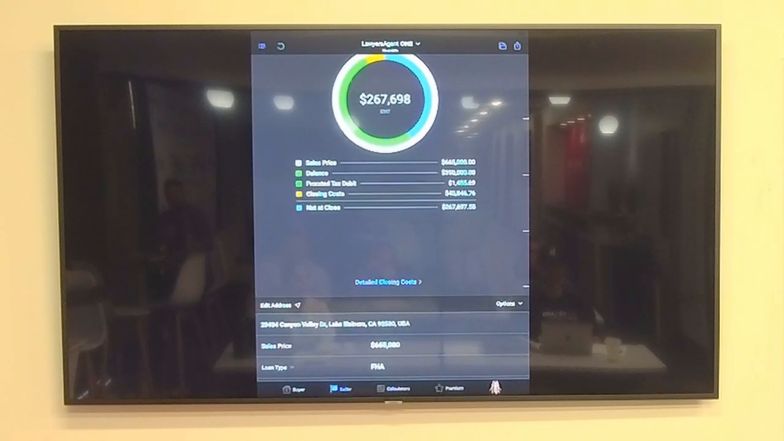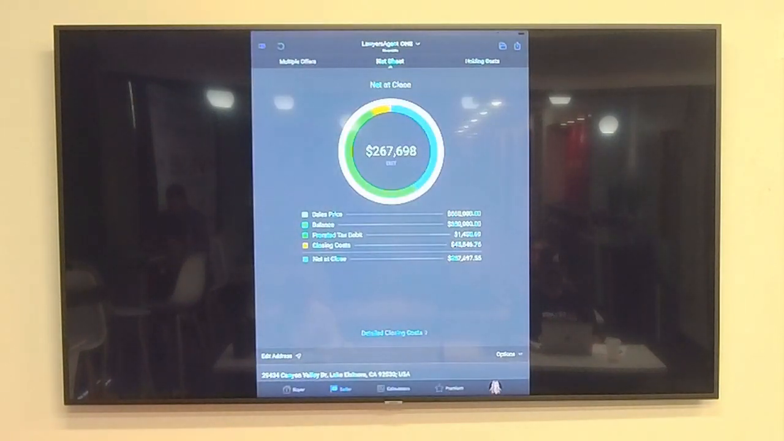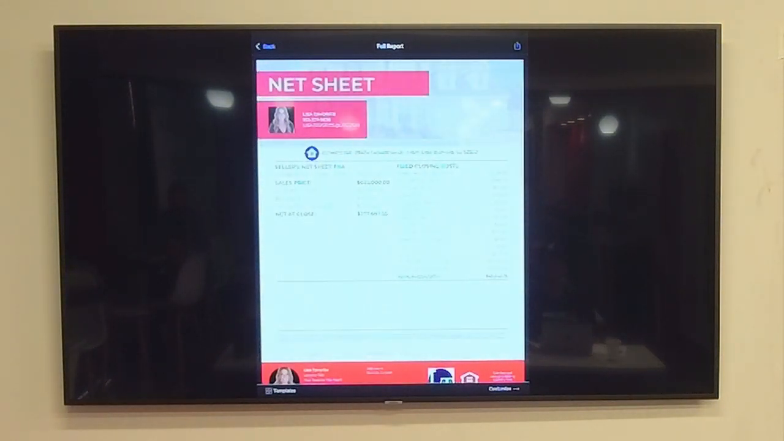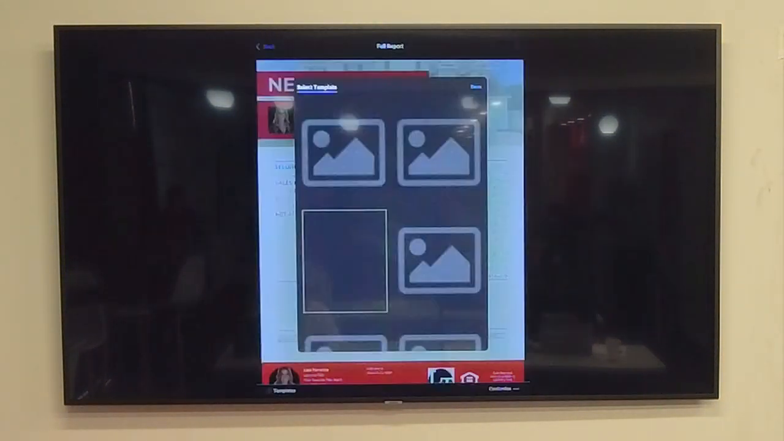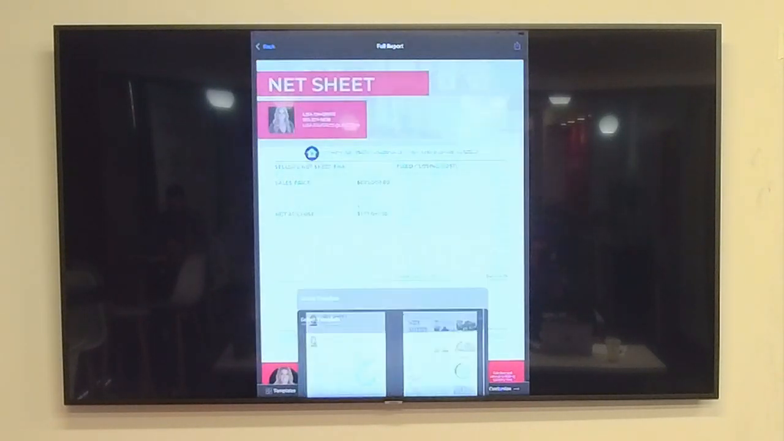At the top, again, that little arrow that goes up, I can text a snapshot of this report or send a full report. And again, the same scenario with the templates. If I wanted to change that up, I have all these different net sheet options in there for me.